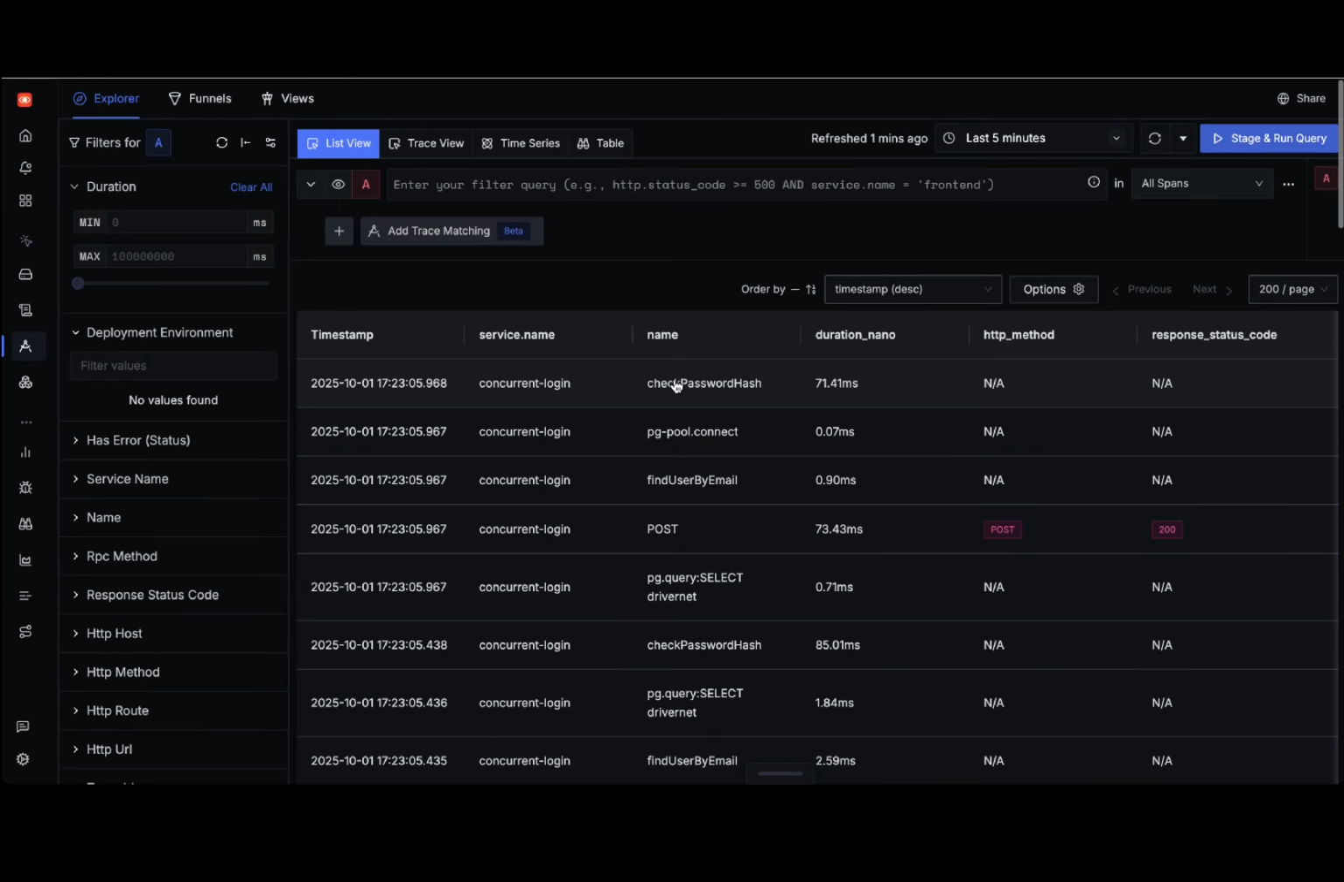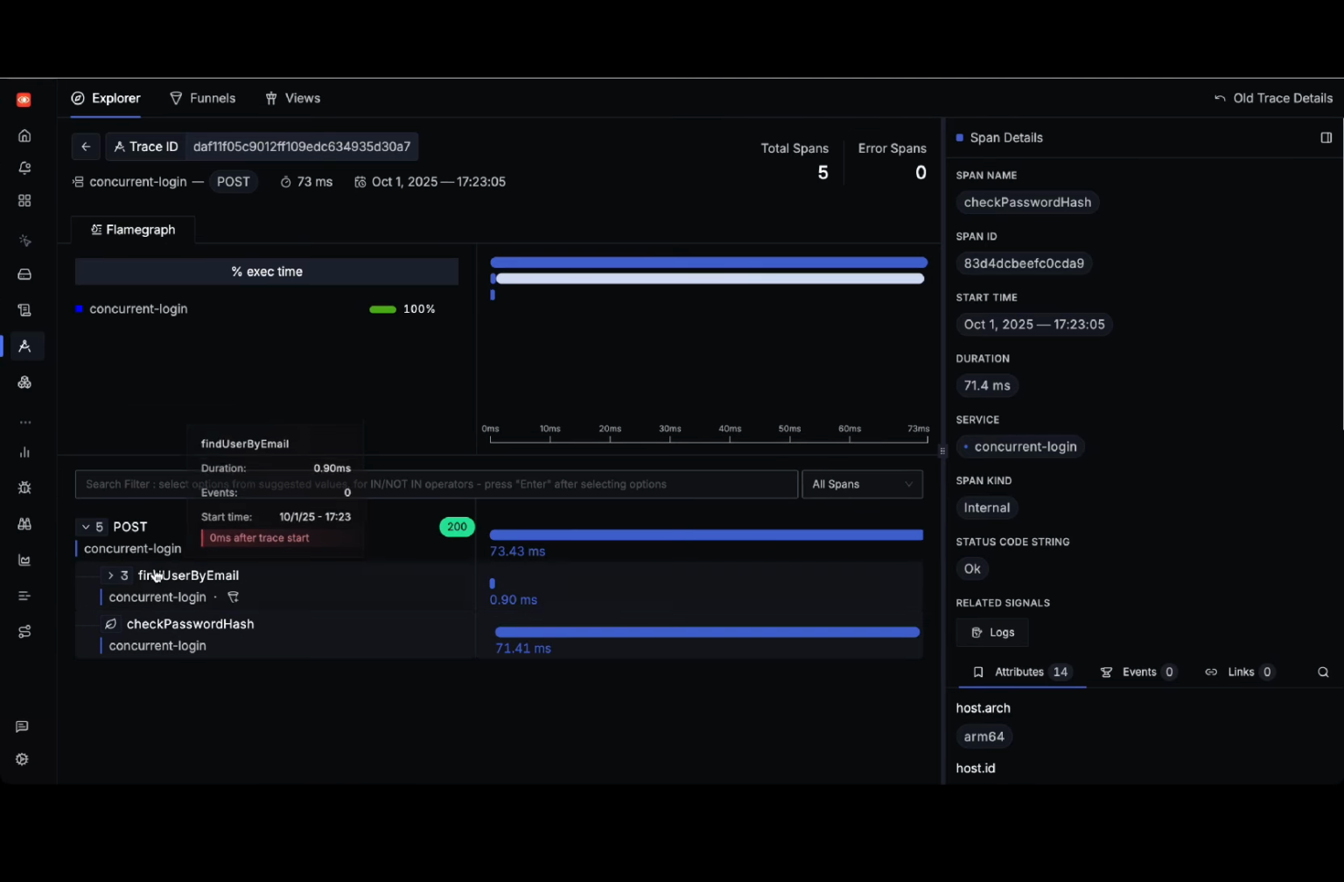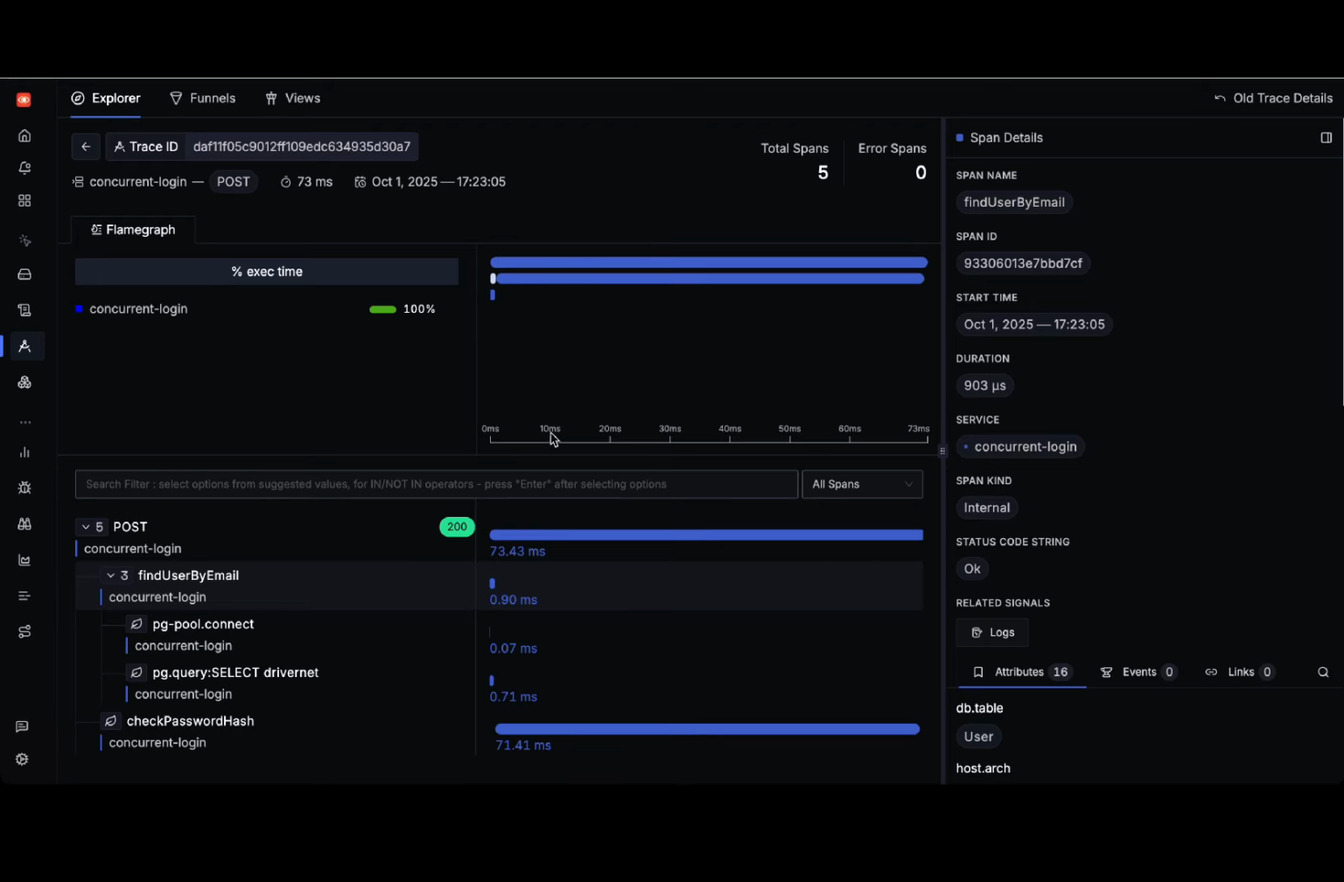If we open one trace, we can follow the entire journey of the request, from the Express route receiving the HTTP call to our custom functions, and finally back to the client response. Looking at the details, this particular login request took about 73 milliseconds end to end.